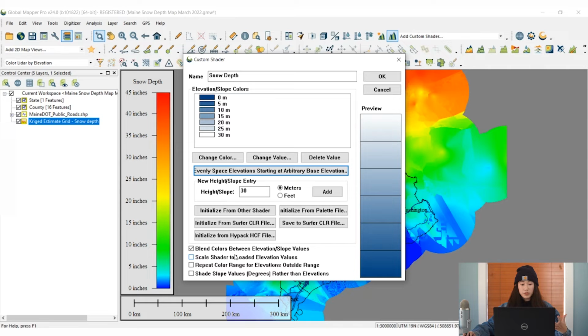Here are other options for this custom shader at the bottom. So now we just uncheck the blend color between elevation or slope values because we want the visualization to show discrete differences. So you can see the change in the preview view. So let's click OK.